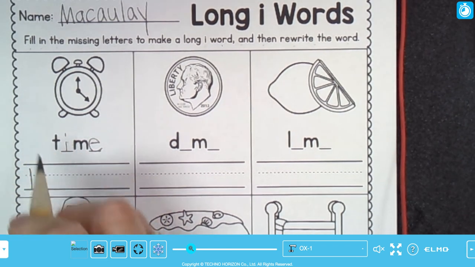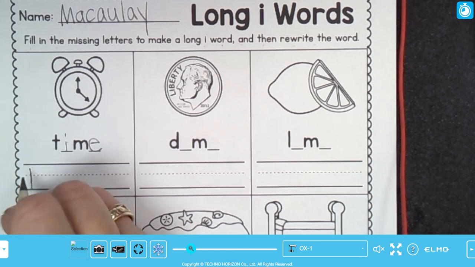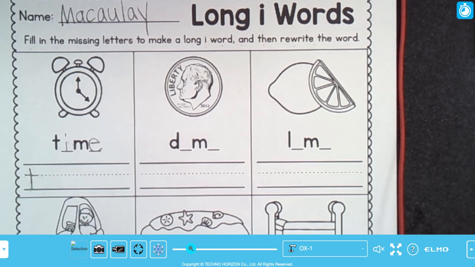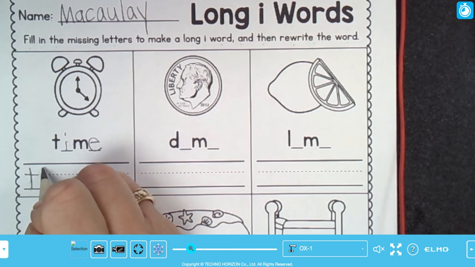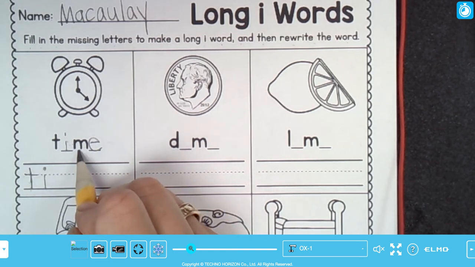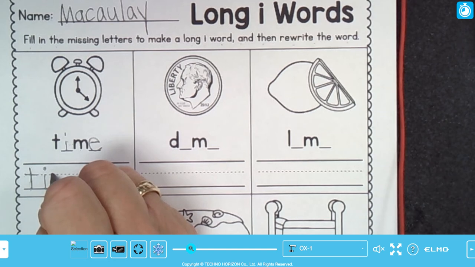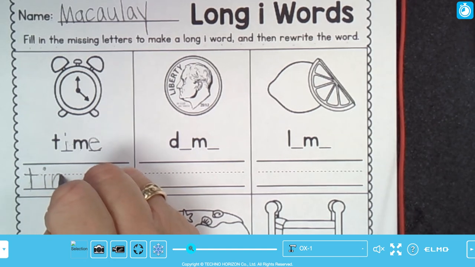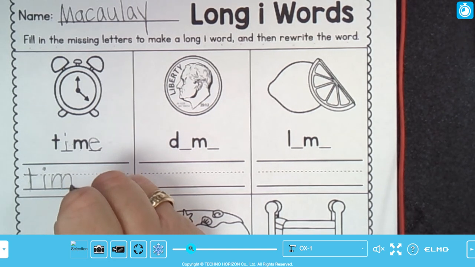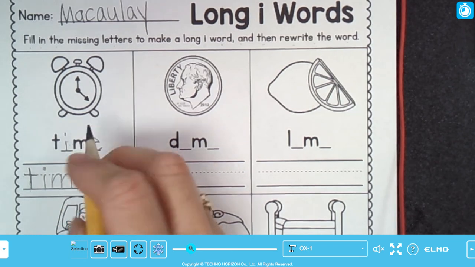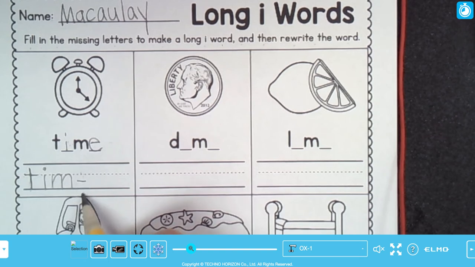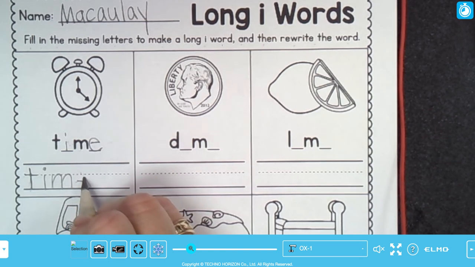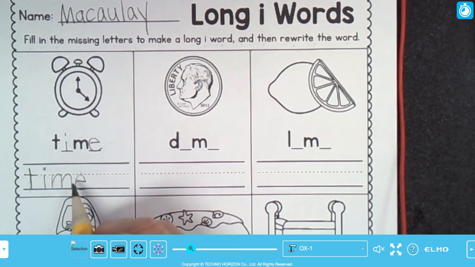T is a tall letter, starts here, goes straight down, and then make a cross. And then the I is a small, so it starts at the middle, goes down to the bottom, stop, and make that dot. M is also a small, start at the middle, down to the bottom, back up to the middle, down to the bottom, back up to the middle, down to the bottom. And E is also a small. The E starts between the middle and the bottom. See, between here. You go out, touch the middle, down to the bottom. I'll do that again. Out, touch the middle, down to the bottom.